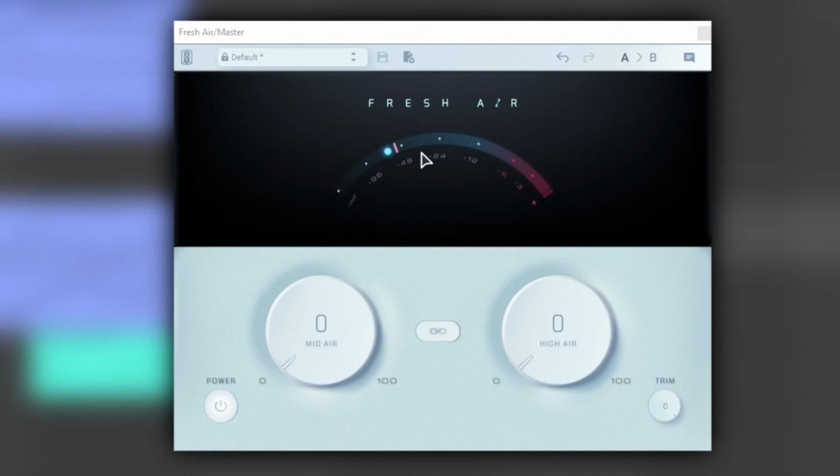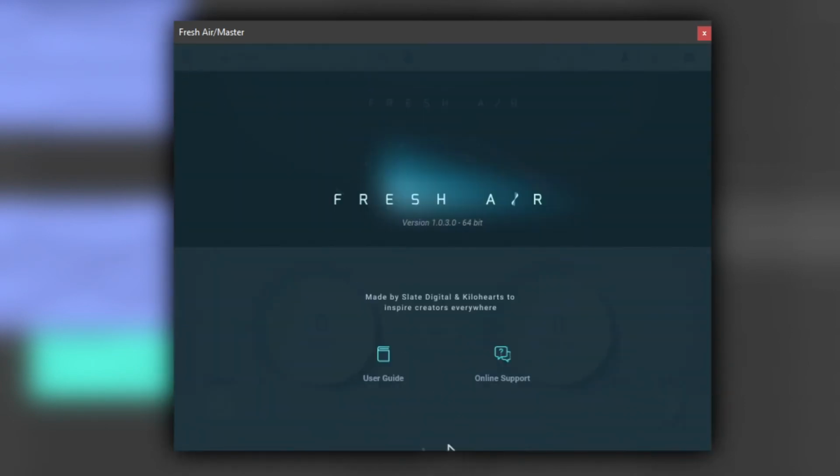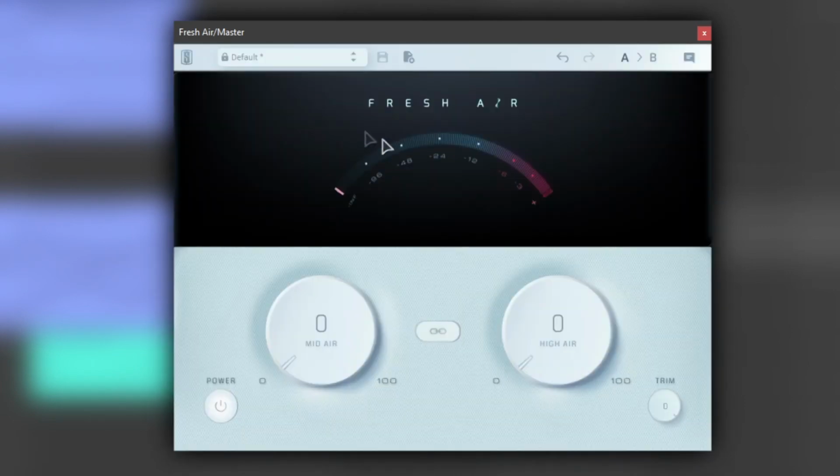The line actually means the peak output, and the ball is the RMS, which is root mean square. Then on the top bar we have some more buttons and selectors. First off, if you click on the logo of Slate Digital, you can access the user guide and online support.